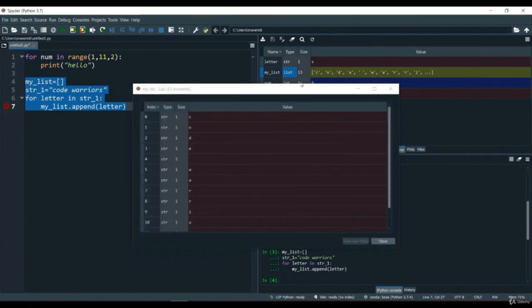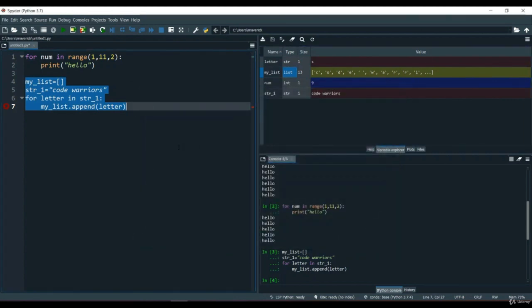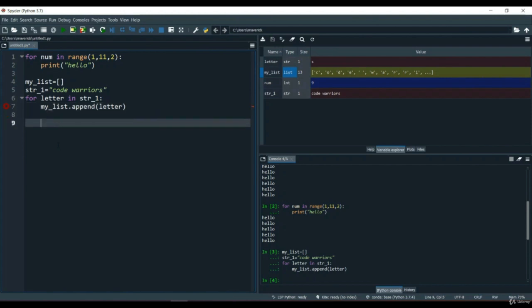Okay, but you see, how many lines have we used? 1, 2, 3, 4 lines we have used for doing this task only. Now how can we simplify it? How can we do it in a much simpler way?